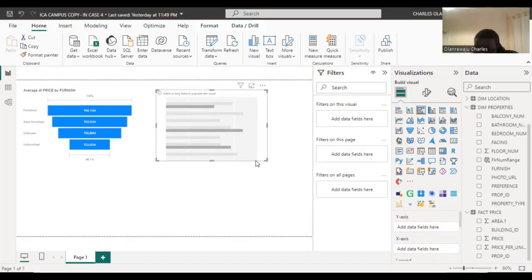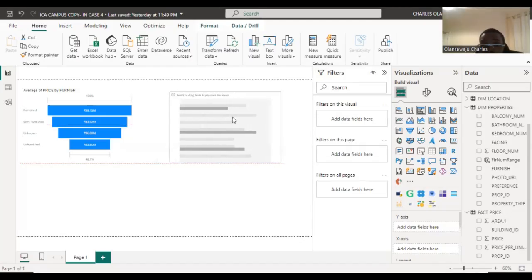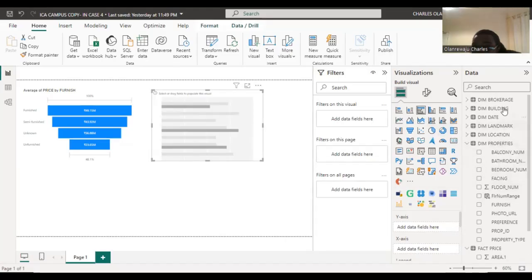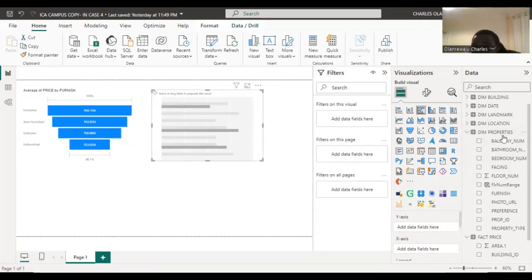The cluster bar chart, I want to use it to analyze my number of balcony against the price. So I'm going to select my balcony from the property. This is where I'm having balcony. It is under the property dimension table. So I'm having my balcony. I'll select the number of balcony.